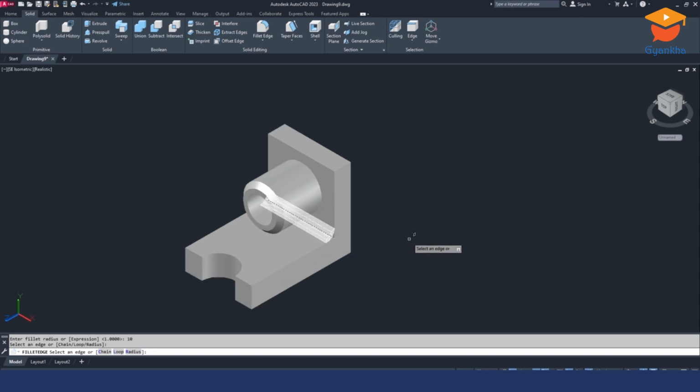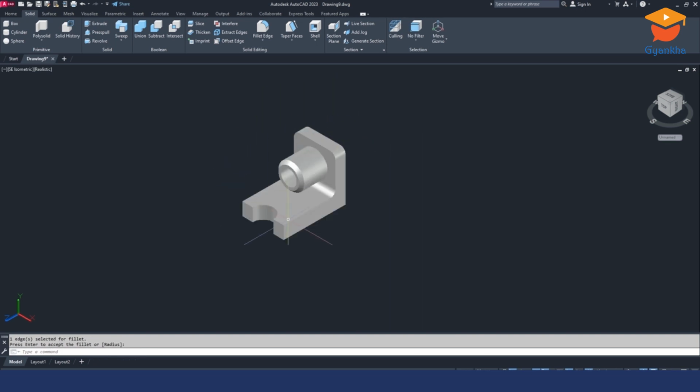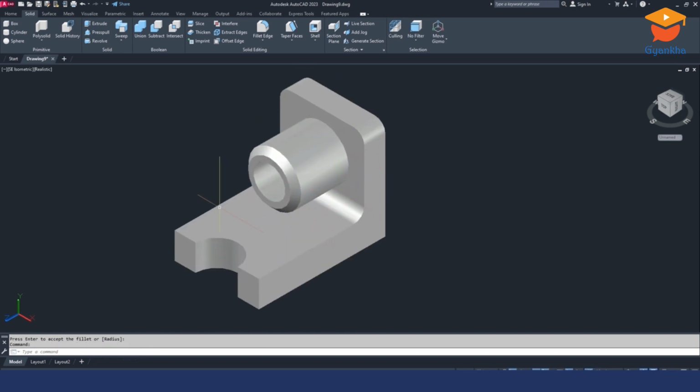Select this edge, press double enter. Press enter, repeat the same tool, select this one, press double enter. Press enter, repeat the same, press double enter. It is created. Next we need to arrange this drawing inside layout.